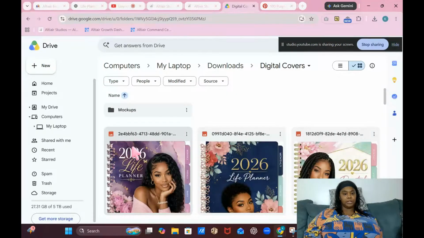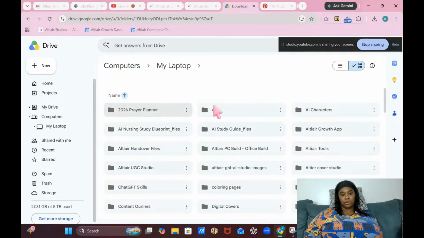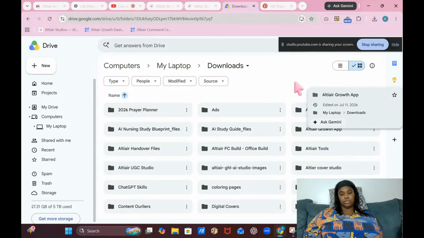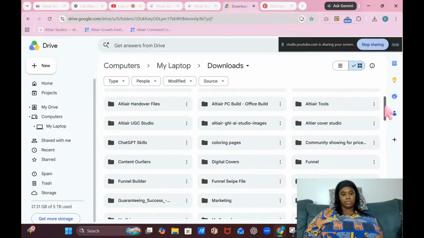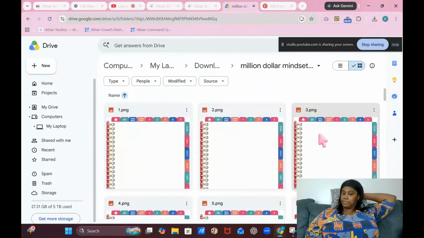So let me go here and let me show y'all that you can do dated, because I was able to do that for myself, which I didn't finish. It's on my business planner that I'm creating for myself. It's called the $1 Million Mindset Planner.